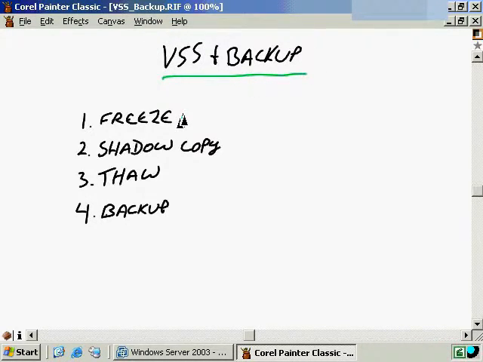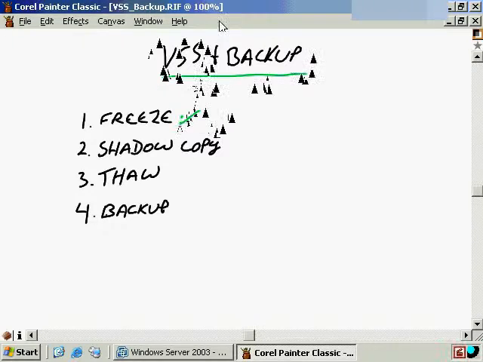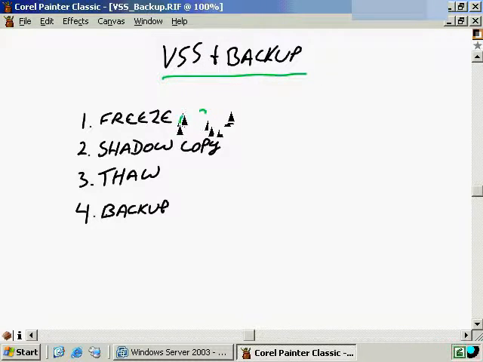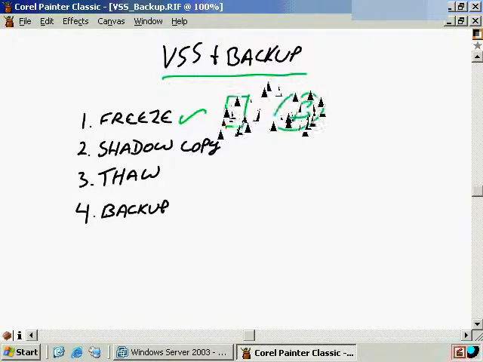The first thing that happens is the backup utility, through using VSS, will tell VSS to freeze the application that has a file open. And of course, this is so that that application cannot make writes to the actual file that's in use at the time of the freeze. What will also happen is the application will create buffer space so that it can handle any inbound requests that are coming from the application to change that data. That way, any changes are not lost.